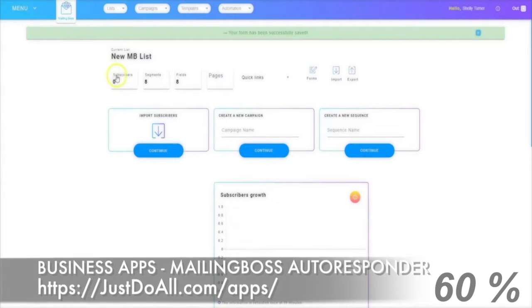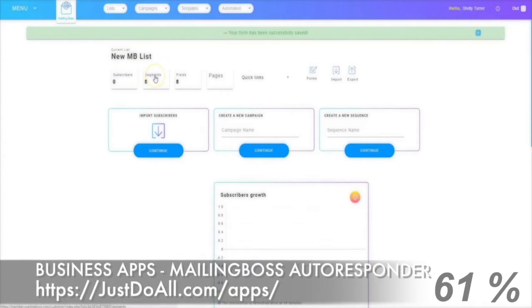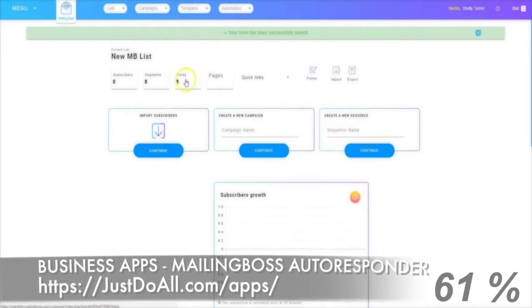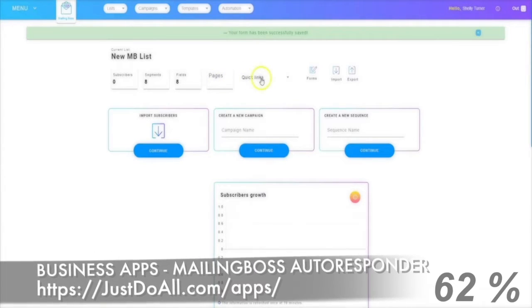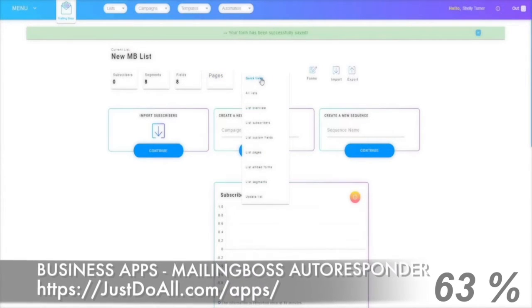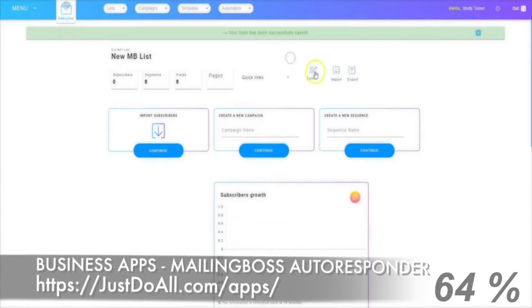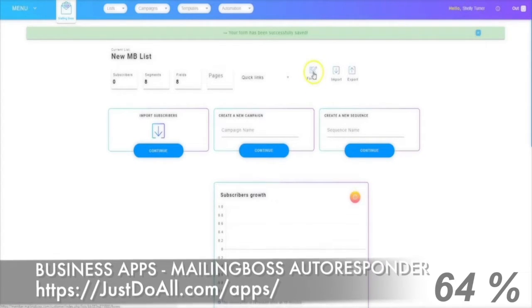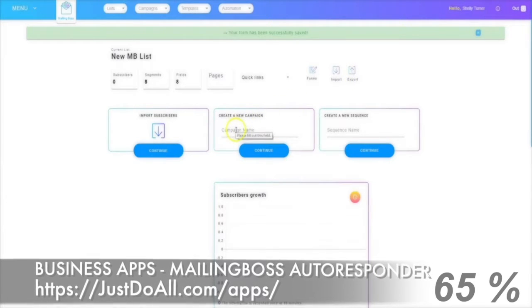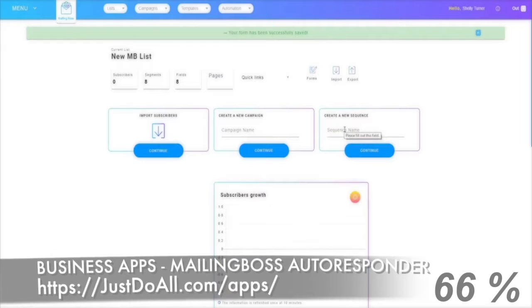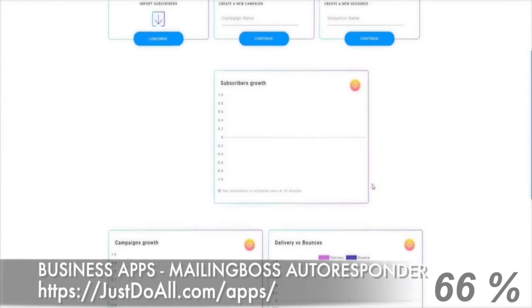And from here, I can see how many subscribers I have, how many segments I have, how many fields I have. I can look at the stock pages and emails. I can go to quick links to do quick actions for things that I need to do for my list. I can also see the HTML forms. I can import and export subscribers. I can create a new campaign from the screen, and I can create a new sequence from the screen. I also have some analytics, including subscriber growth, campaign growth, and delivery versus bounces, and unsubscribers growth.